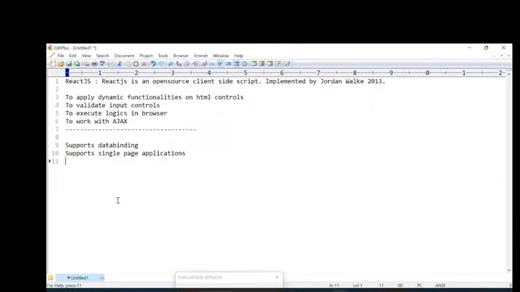Single page application means that without reloading the browser, we can navigate to other pages. For example, you are on the home page and you want to open About Us or Contact Us. Then we send a request to the server and the page is reloaded. But with this approach, without reloading the browser, we can access other pages. That is the concept of a single page application.